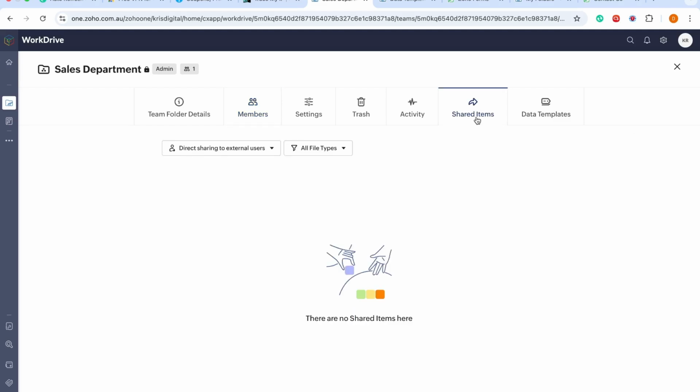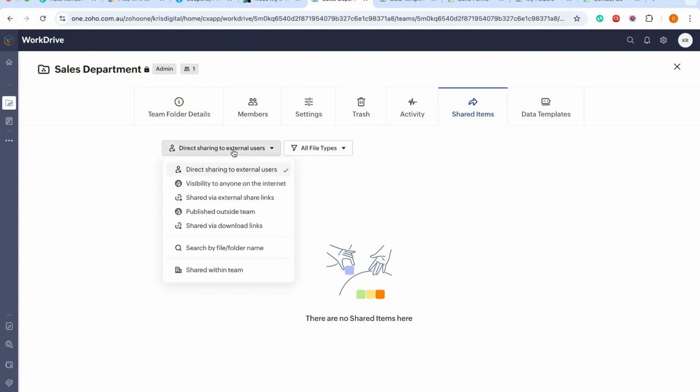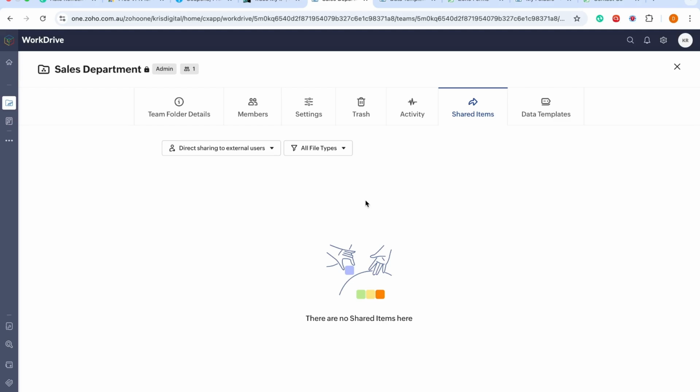So let's move to shared items. Any item that is shared to external users or shared to this particular team folder, so it's actually any folder that is shared, will automatically appear here.